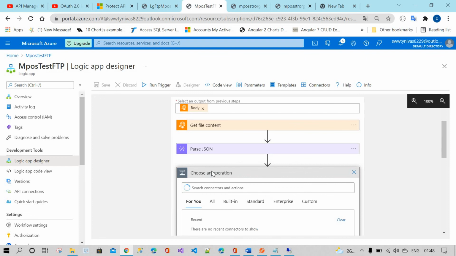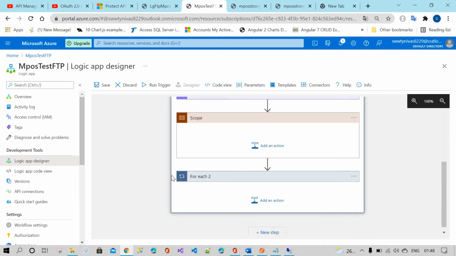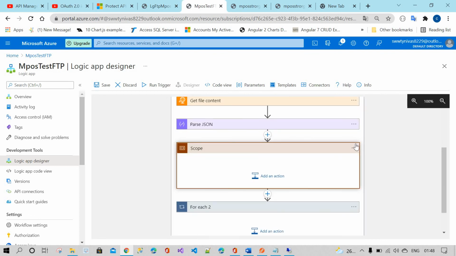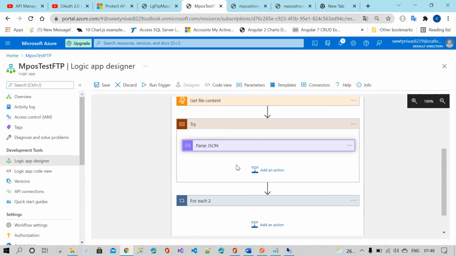Click the plus button and add. The scope is available in the Control actions. Give a proper name for that. Actually, I will name it Try. You can put the Parse JSON inside this Try block.